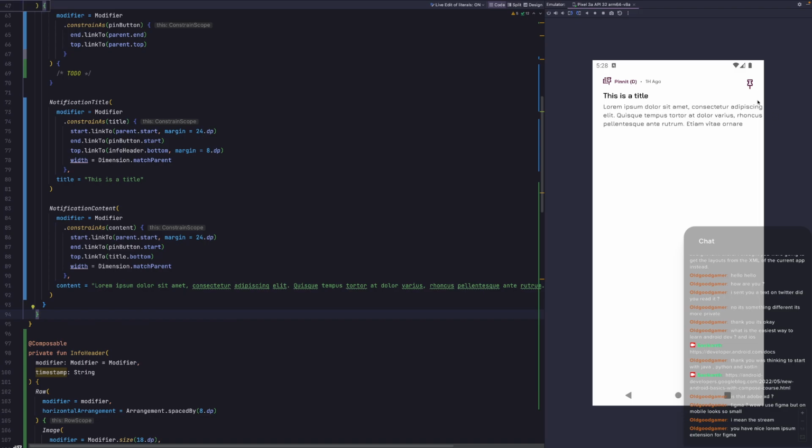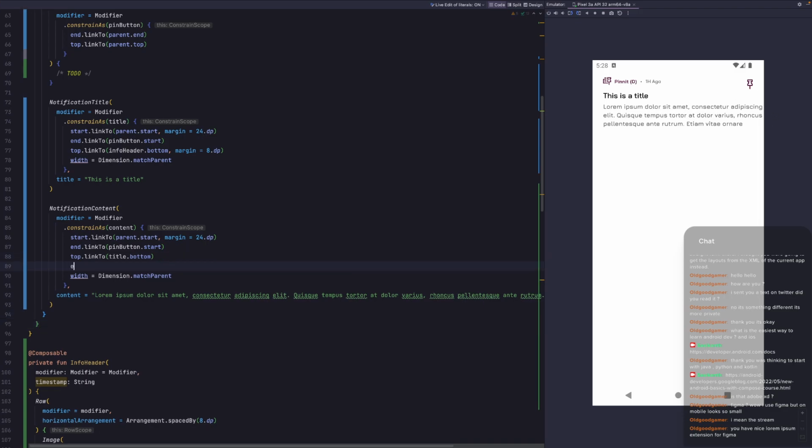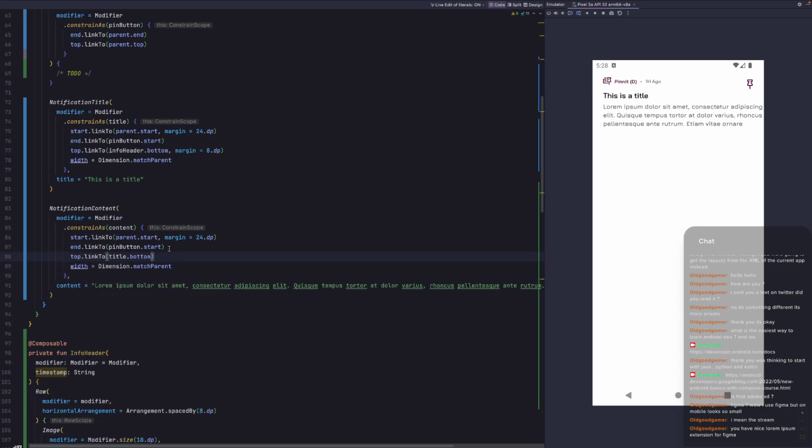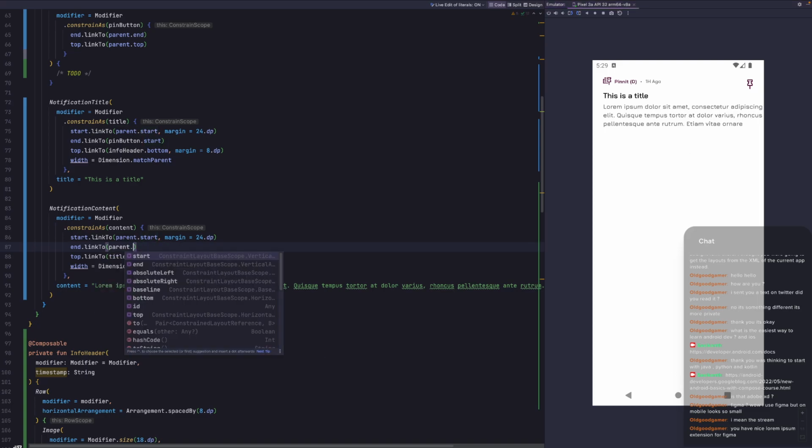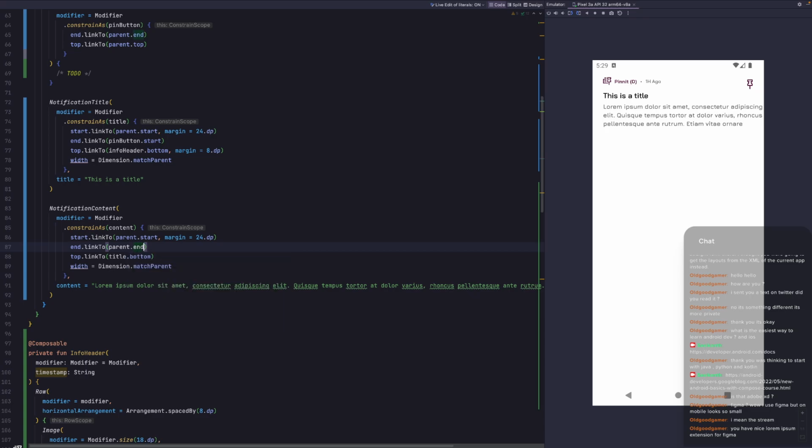Okay, so it is going over. Oh yeah, I also need to add this to n dot pin button dot start. Wait, interesting. It's supposed to break here, but it is not. Parent dot and margin 24 dp. What happens if I do ipsum here? Okay, here it is working correctly, but not here.